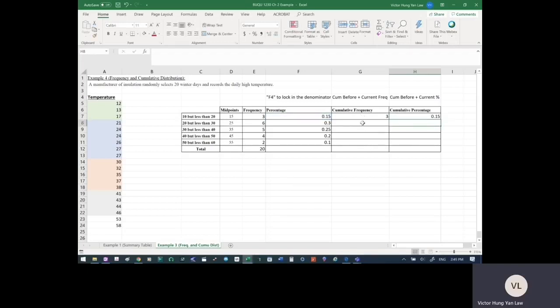For the second row of numbers, now we have the cumulative from before. So we're going to take the cumulative from before, which is 3, and we're going to add it to the current frequency, which is number 6. So your cumulative from before, which is your column G, so G7, and then we're going to add it to your current frequency, which is your E8.